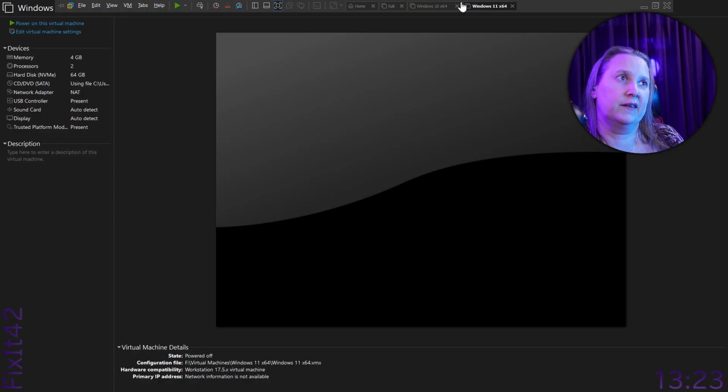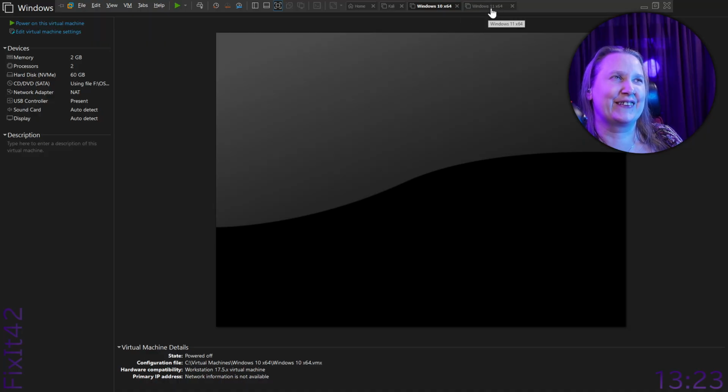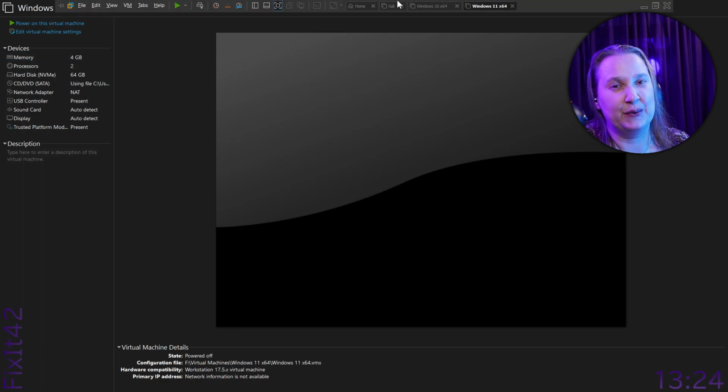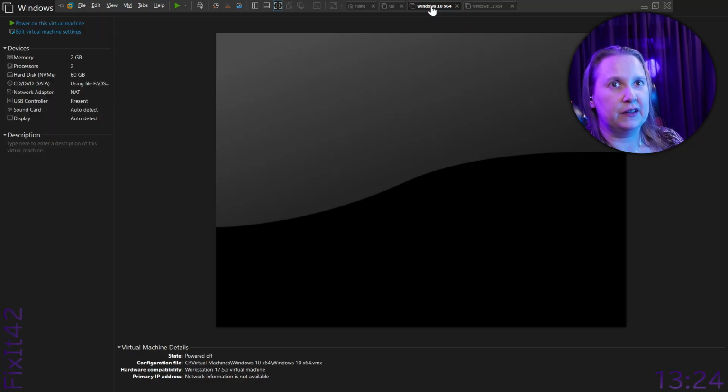Why? So now both these are shut down, both have installed VMware Tools, and both have 2 gigs of RAM. No, this one has 4. Look, it has 4. That would have been too bad if it had 2. So, okay, great. I'm still thinking that I should double the RAM on both of these. But let's do the snapshots.